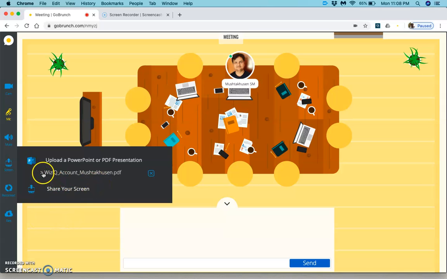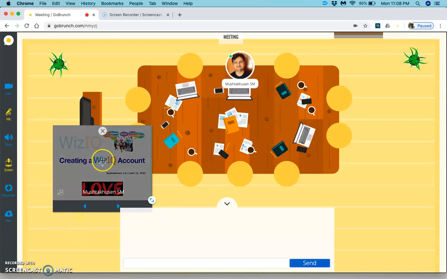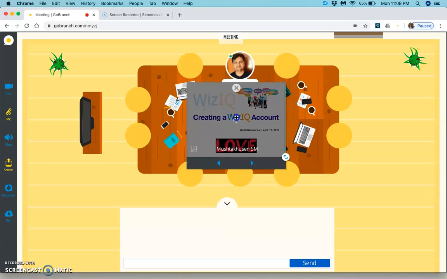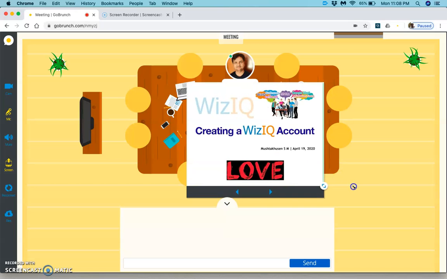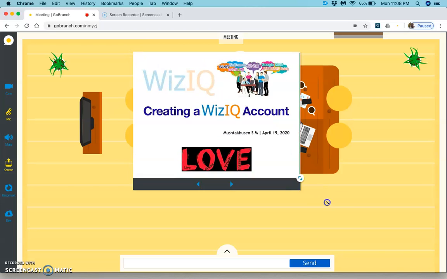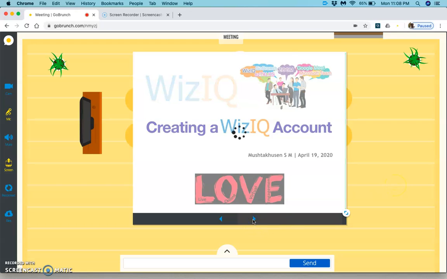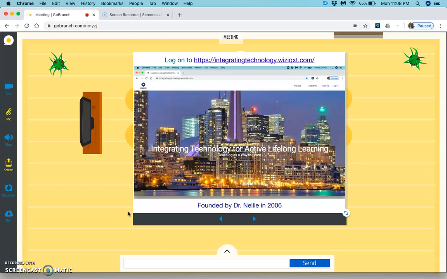So how does it work? You just click on that file. Now you can share your screen. So this is how. You can make it large too. Then here is your presentation. Then you can go to the next slide, next page. So this is how it works. It helps us to share our screen and make our presentation using a PDF file or PPT file.